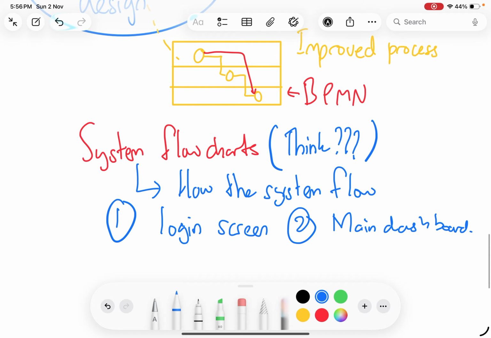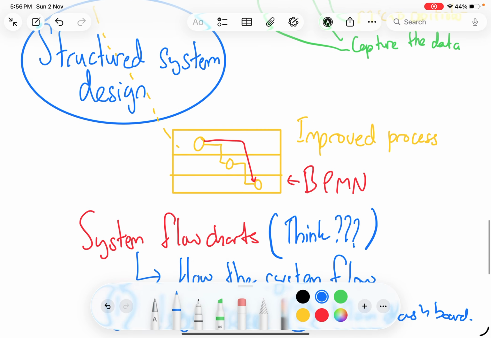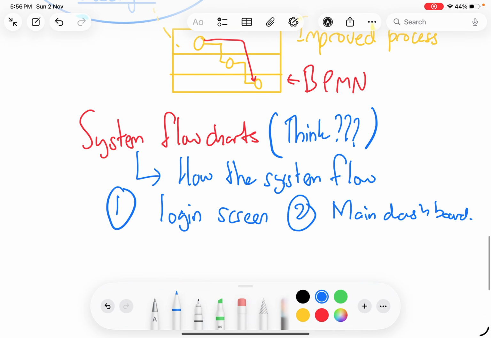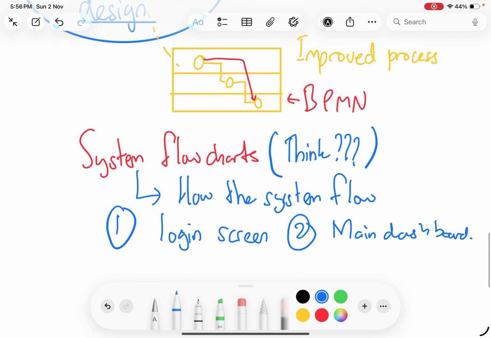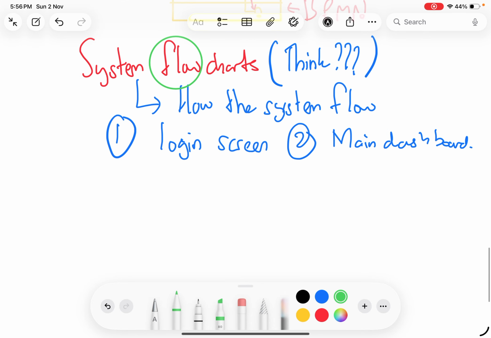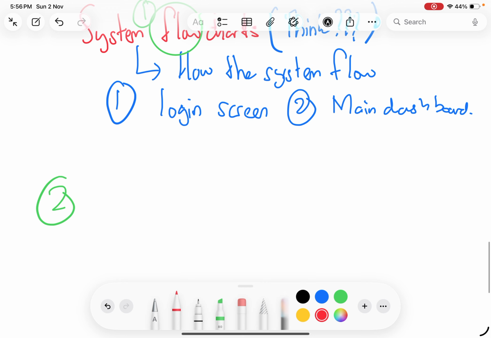And over here, this is interesting. In this stage itself, the structured system design, you're going to determine 3 main things. One, the most important of all, is the flow. Number 1 is determining the flow. Number 2 is the IPOCS, all right: input, process, output, control, and storage.